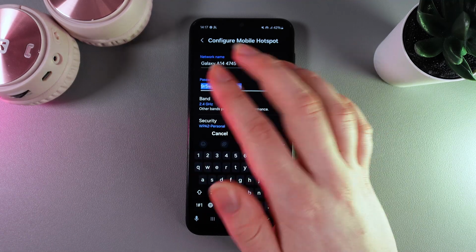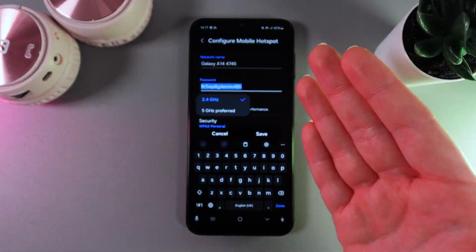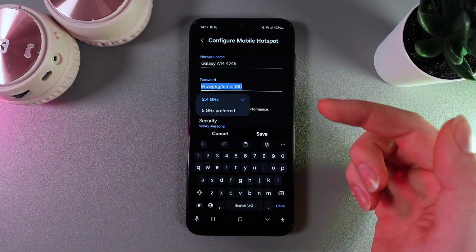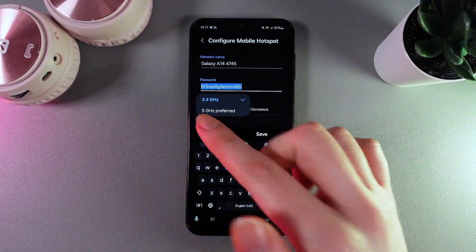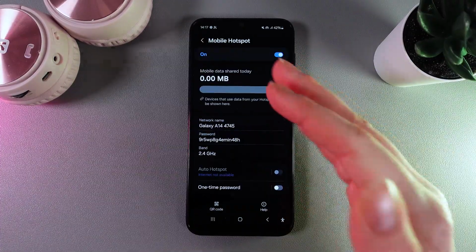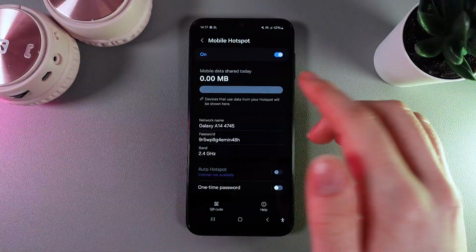Here, next setting that we got here is a band, and if you are having some troubles with connecting to this exact mobile hotspot, you can try switching from 2.4 to 5 GHz. And now we can click save, and all of these have been saved. And this is basically it.